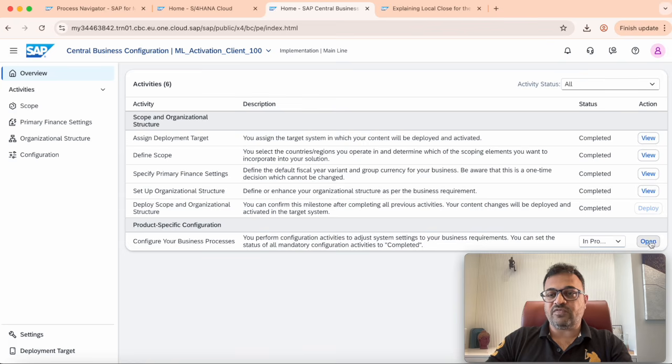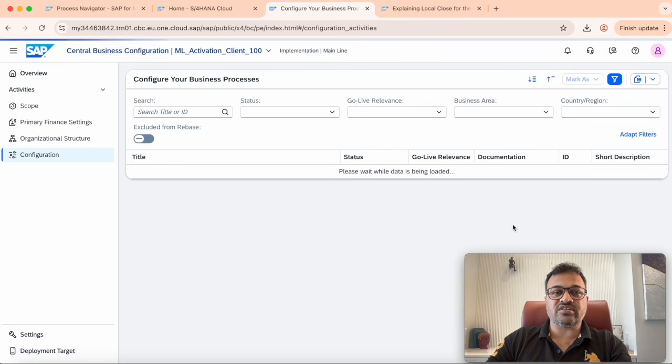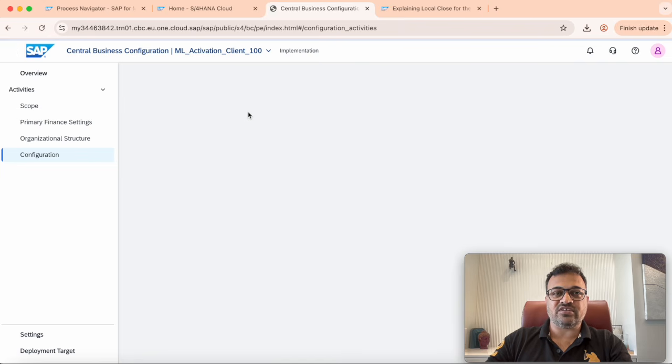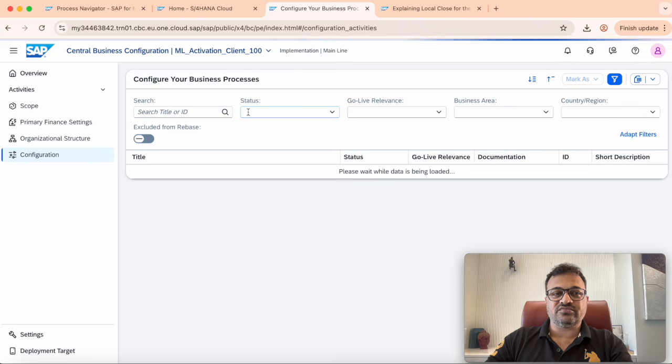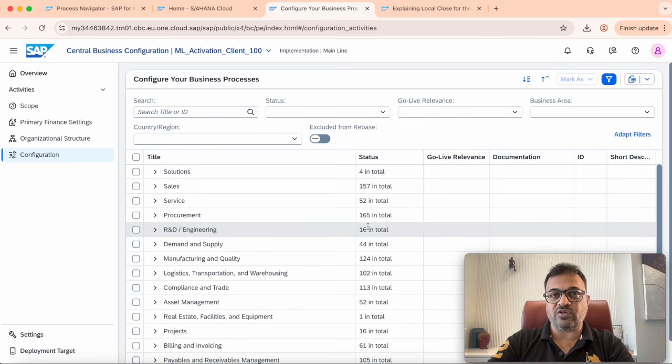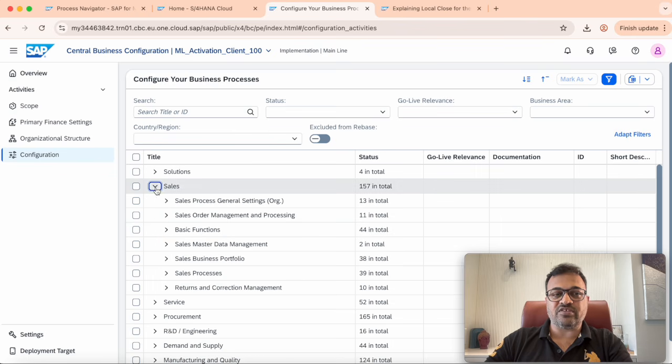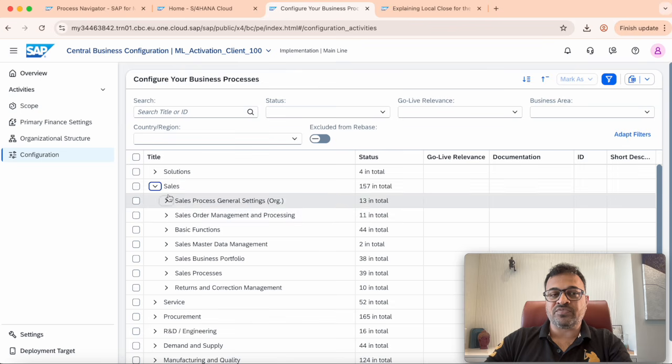If you go to the configurations, you'll be able to see a similar screen, similar to SPRO, but again, as I told you, it is not exactly SPRO. Okay, maybe I will refresh this. Okay, you can see please wait while data is being loaded. So this is where we will be able to see the different activities which can be configured from the different modules perspective. Right, you can see from sales perspective, this is similar to the SPRO screen.